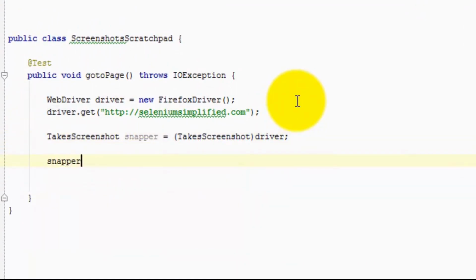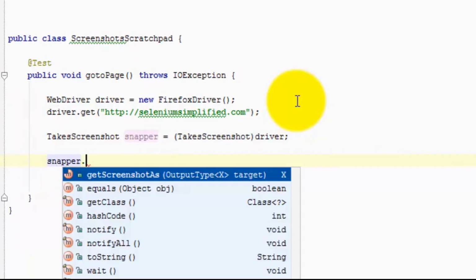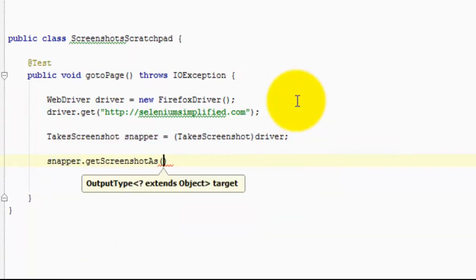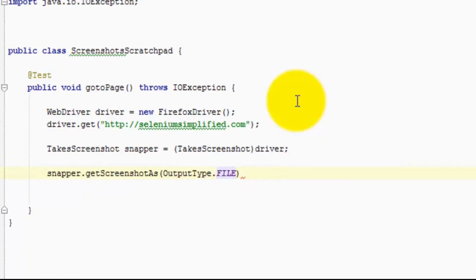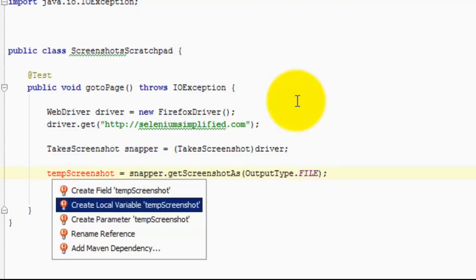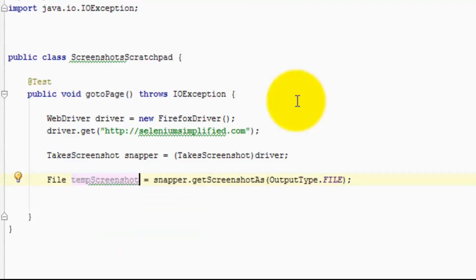Now on snapper we have the getScreenshotAs method. So I'm going to say getScreenshotAs, and let's save it to a file, output type file. Since that's a file, we better create a field to store that in. So I'm going to call that temp screenshot, and let's set that up. Local variable, and it should be a file. There it is. So now we're going to a site. We're casting the driver down to TakesScreenshot, then we're taking the screenshot into a temporary file.